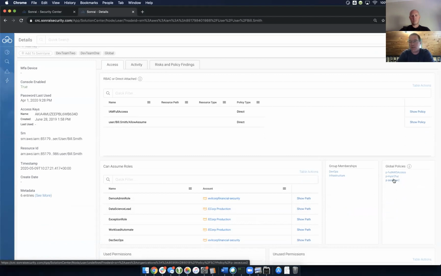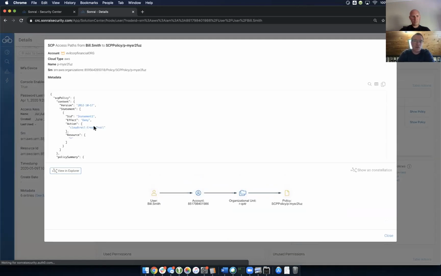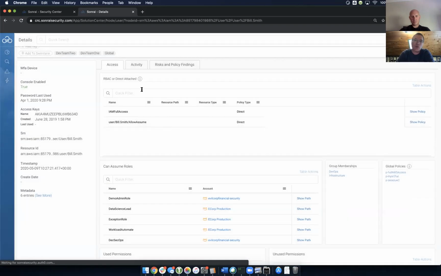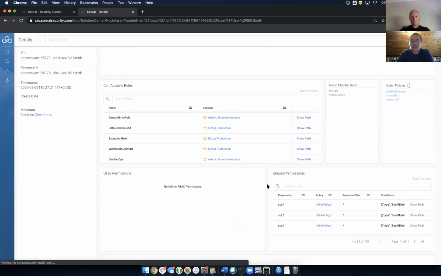So this has SCPs associated with it as well. Maybe there are some SCPs we could bring up, they're kind of boring to look at, but that denies creation of CloudTrail as an example. So Bill Smith can't do that, even though he theoretically has access to do it with maybe some of these controls. He can't, because he has an SCP that's blocking it. So that actually gives us all of his permissions.